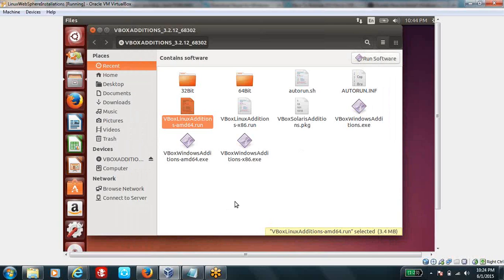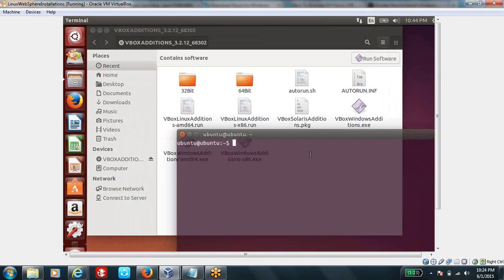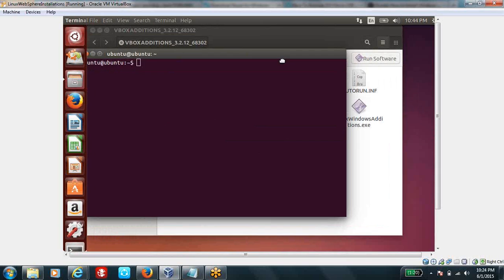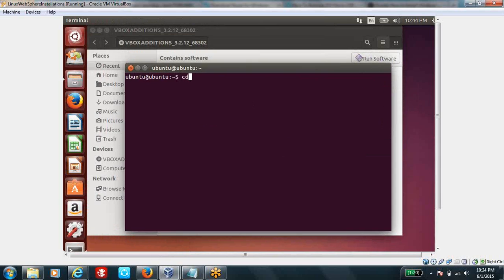Okay, can you press Alt Control T? Three keys at a time. You will get a terminal. Okay, right. cd /media. Yeah, and ls. Check there what you have.